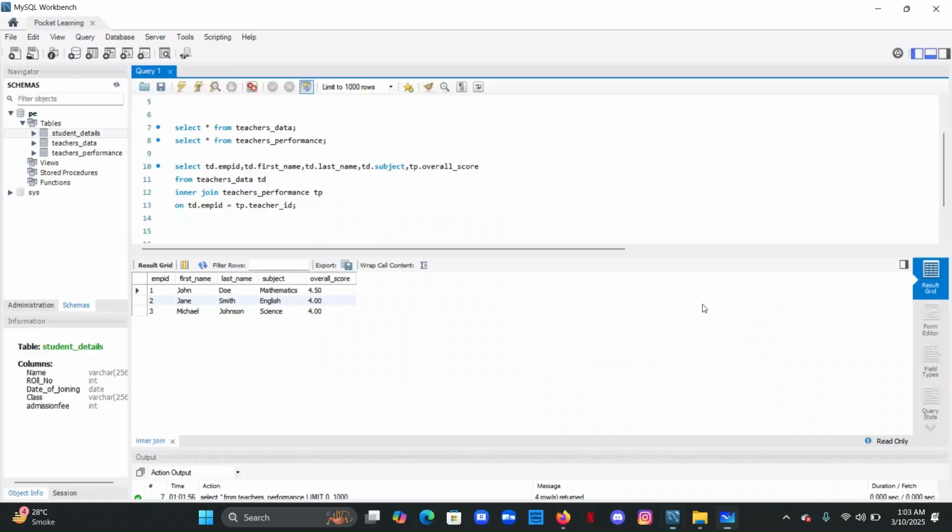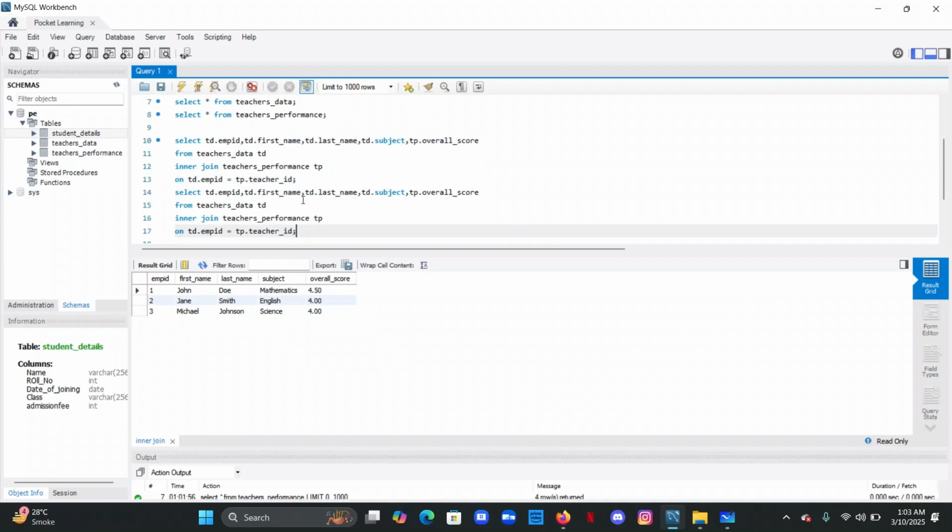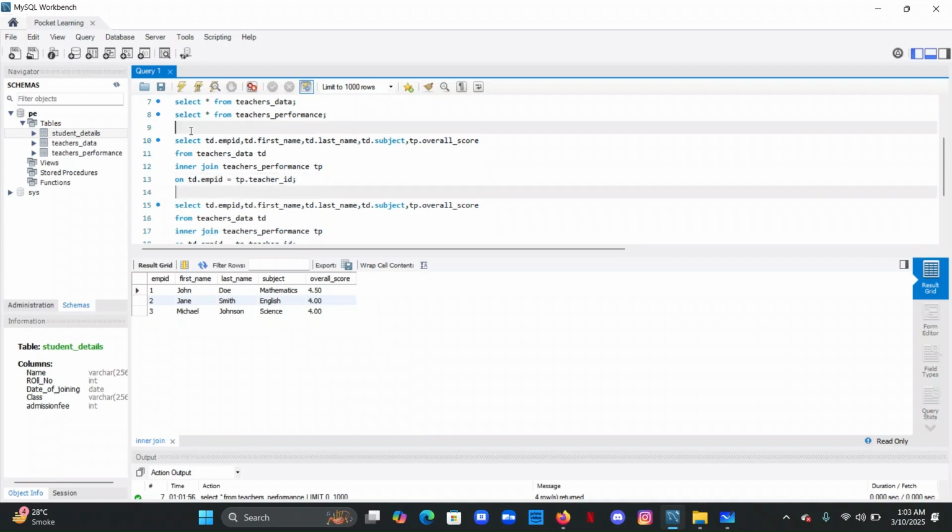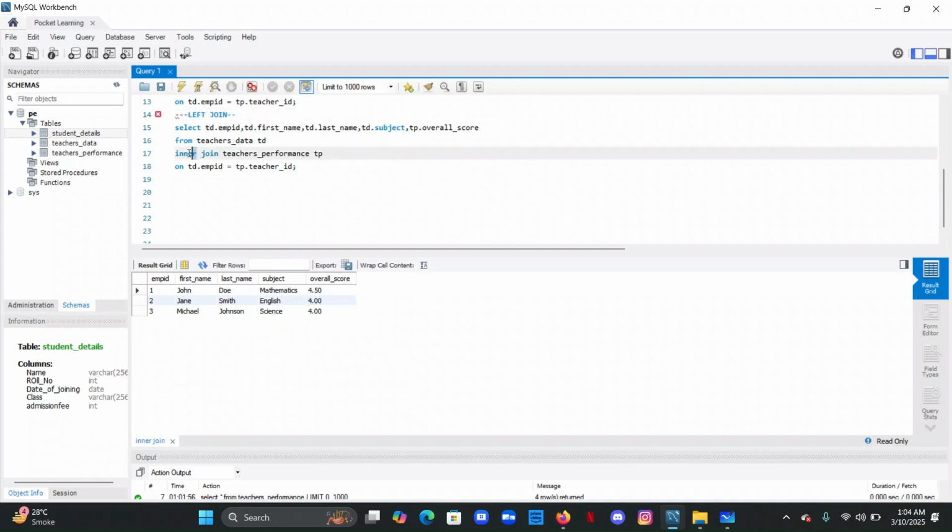So let's execute. We'll be copying the same code. Just to understand the logic, I'll change the heading from inner join to left join. So I'll make inner as left, and we'll execute it.